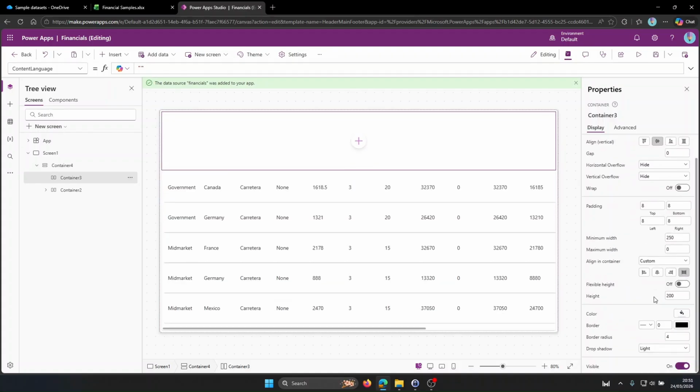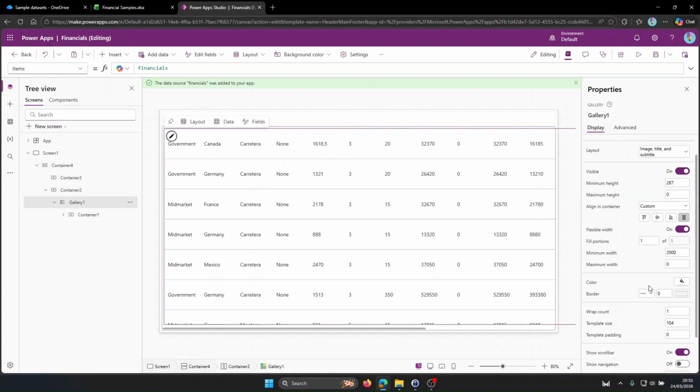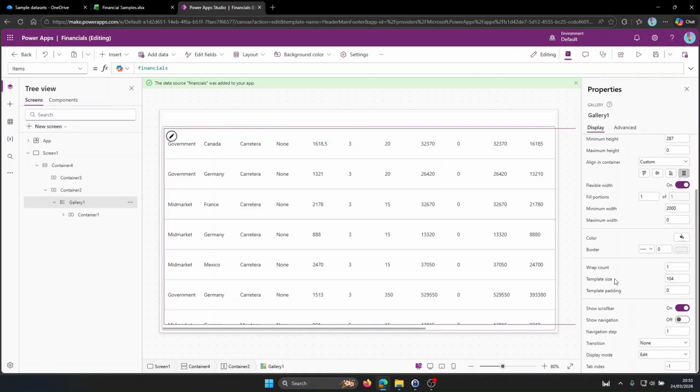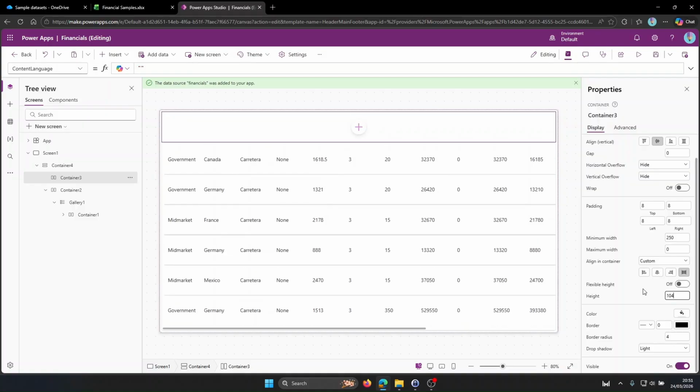First, turn off the flexible height, as this will remain the same for the table headers. Instead of entering a random value for the height property, click on the first row of the gallery, and copy the template size. This will make sure that the table headers have the same height as the rows. The template size is 104, therefore you need to make sure that the table headers container is the same size by adding this value. Once adding 104 to the height property, the controls look the same.